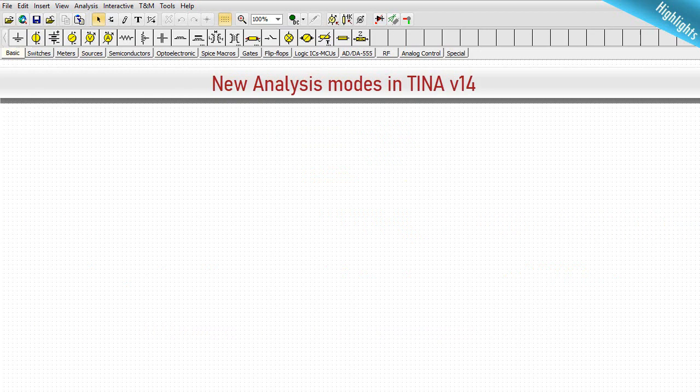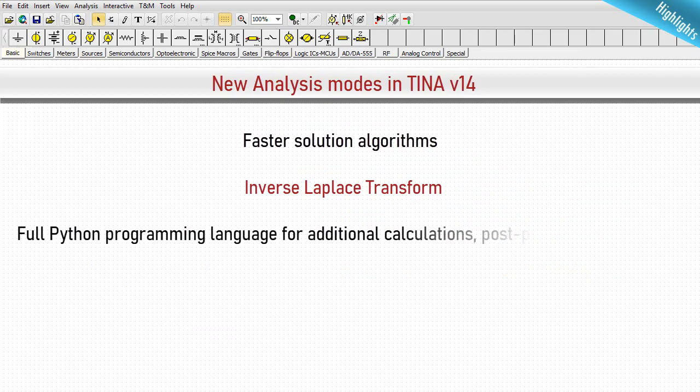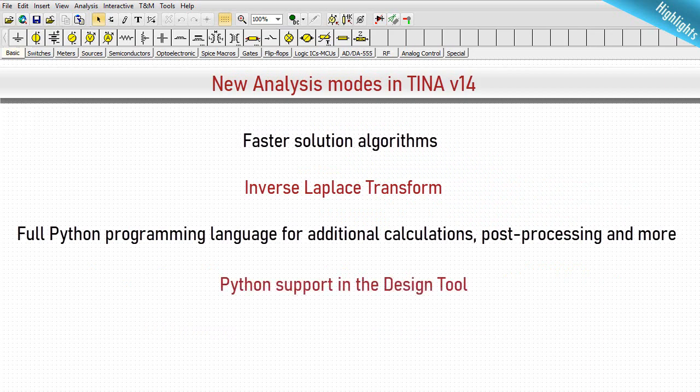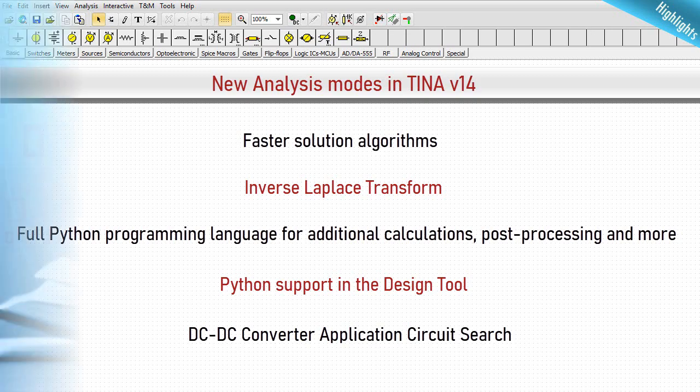And this isn't all. TINA v14 also has faster solution algorithms, inverse Laplace transform, full Python programming language for additional calculations, post-processing and more. Python support in the design tool, DC-DC converter application circuit search.